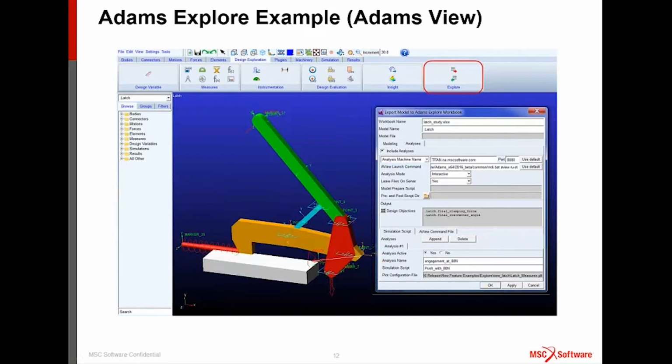Then our Adams analyst, she may come in here and set up all of the analysis information. This is basically about which server my engineering colleagues are going to be able to reach. The engineers consuming this aren't going to know what Adams launch commands are, so this helps set all that up. A few basics about the analysis. It also is where we set up what output she wants the engineers to be able to see.